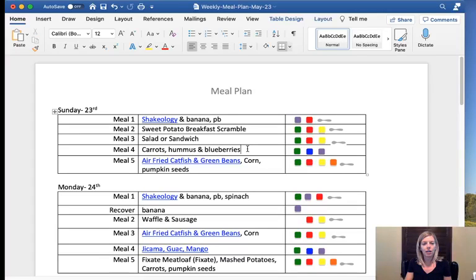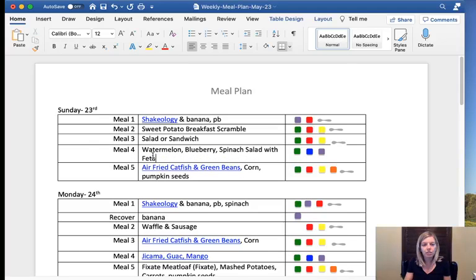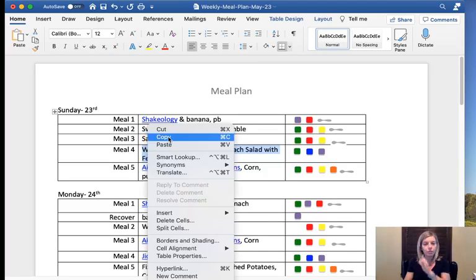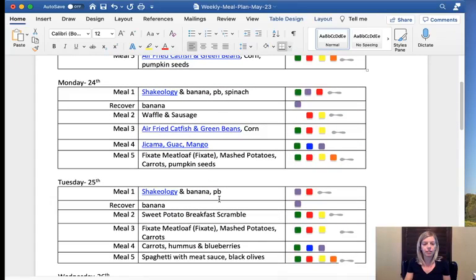And then on meal four is one snack. I'm going to change this out to, I have a watermelon snack that's really good. So let's make that. It is a watermelon blueberry spinach salad with feta. And it's delightful. Okay, so we will make that our meal four. So I'm just going to copy that and alternate it.